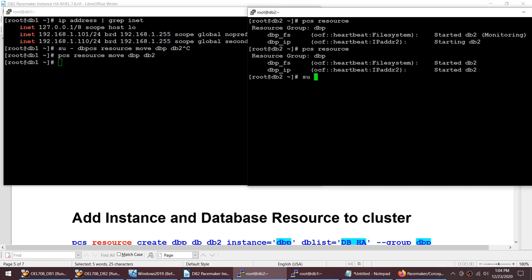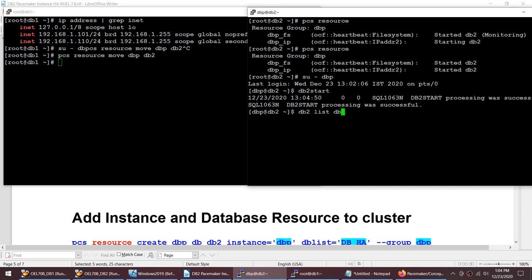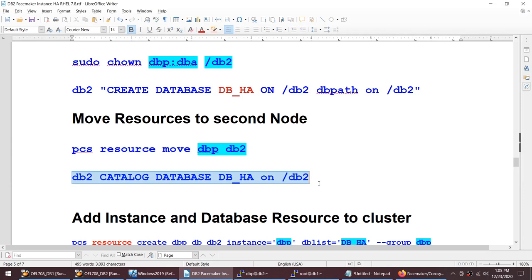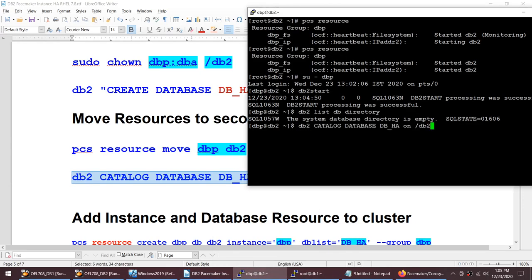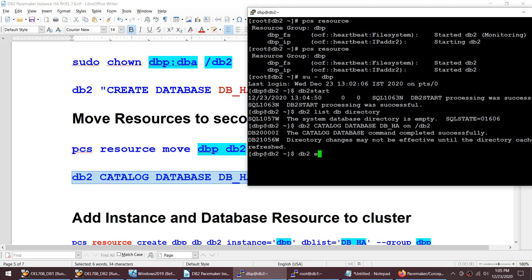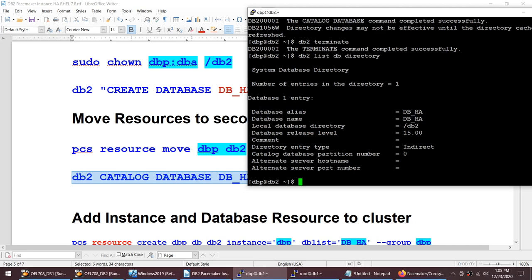So now let me log in as instance owner. Let me start the instance. Let me list the DB directory. It should not be there because we have not cataloged that database. So now using the catalog command, let me catalog that particular database on my node 2. That's done. So let me run DB2 terminate to refresh my cache, clear the screen. And now if I do DB2 list DB directory, here it said empty. And now if I do this, I can see that even my node 2 knows about this database.